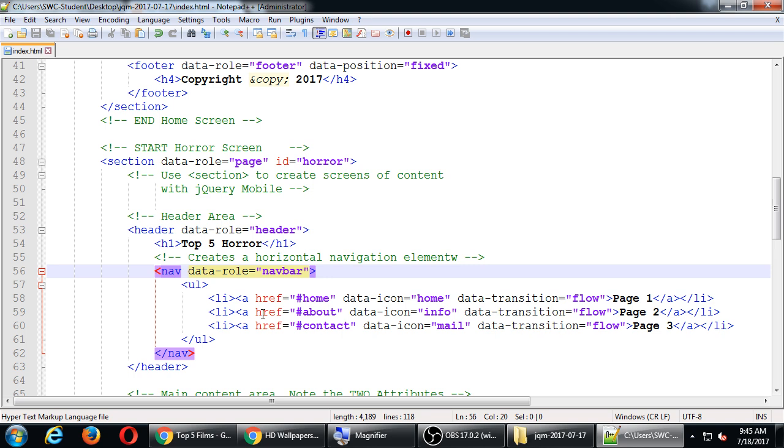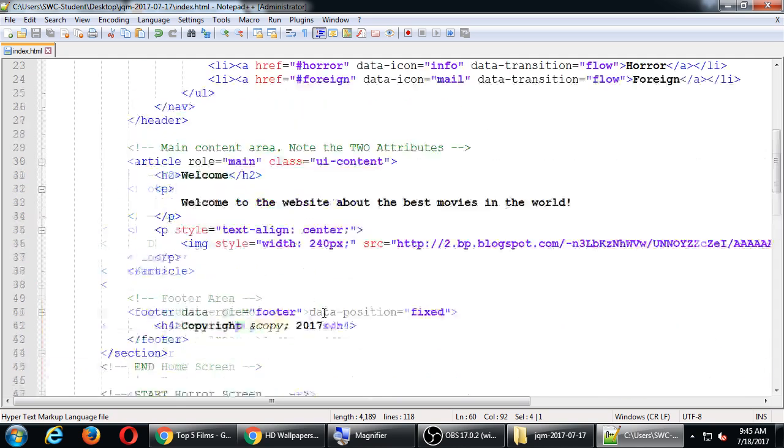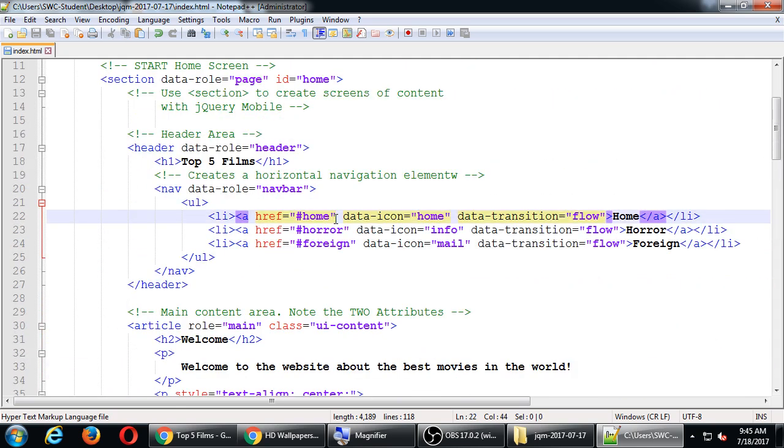This. Is there a smarter way to do it? Instead of going to each one of these and changing them? Is there copy and paste? Yes. From my home, I have what I need. Home, horror, forward. Home, horror, forward. So back up to your home section and just copy the 3 list items. It's still UL, it's still nav. These change. Copying lines 22 to 24 in my case. Copy the 3 lines of the nav and then paste them right on top of the ones that I needed to change.